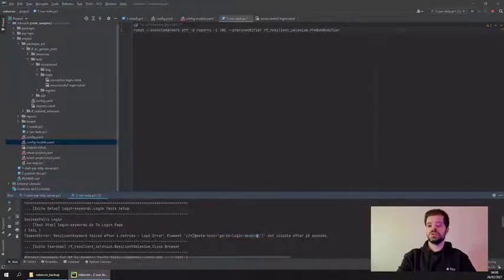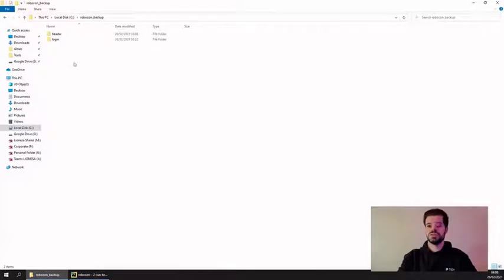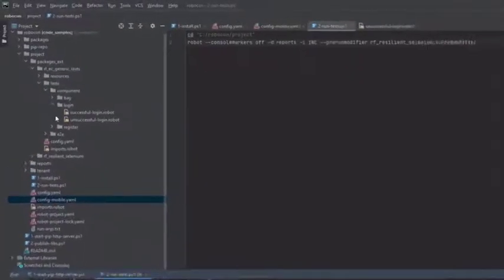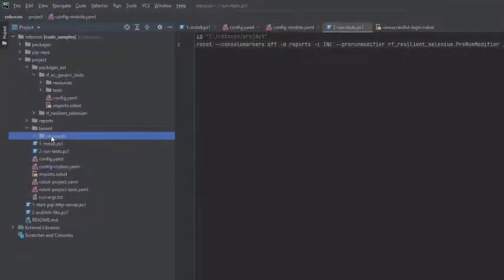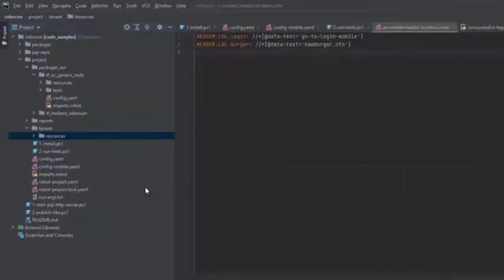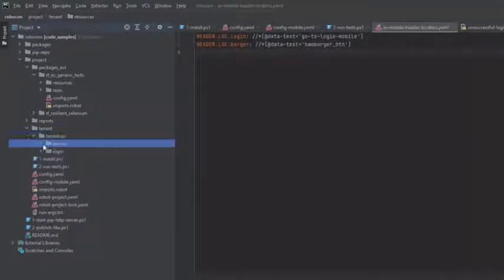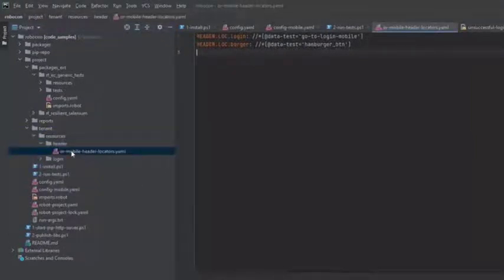So what do we do? We override some stuff. I already have these files over here prepared, so we don't lose much time. And what we do is we go to the tenant folder, to the resources, which are empty right now, and we just paste this inside. What are these? These are some locators for the header. So it's the login locator, which is now go to login mobile, and the burger locator, which is hamburger button.